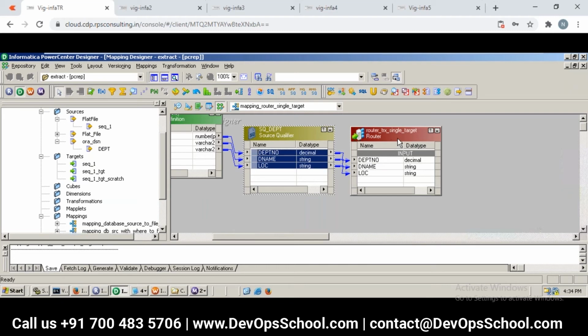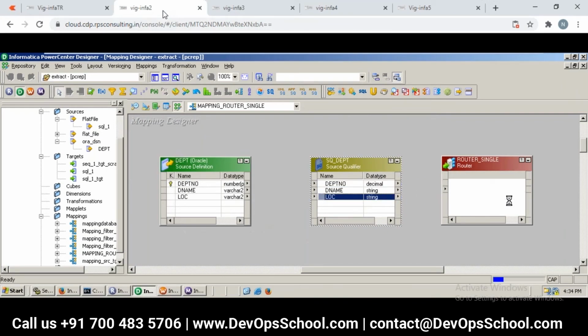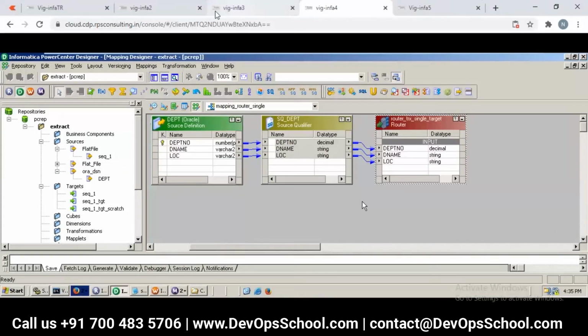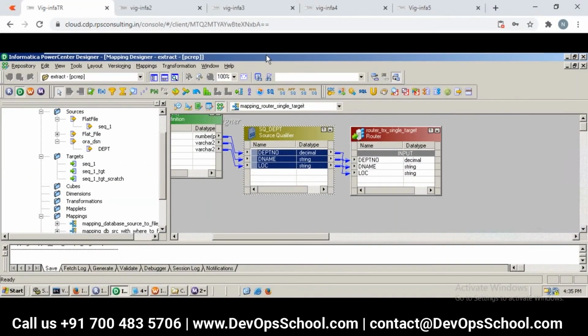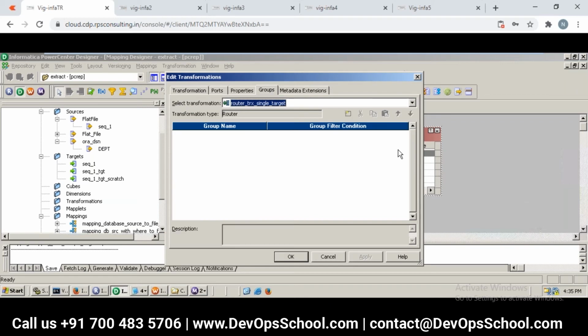Now we are connected. That's all done so far. Yeah, that's fantastic. All done, right? Now let us double click on the router. Where can you see groups here? Now there are no groups. Now we need to add a group.